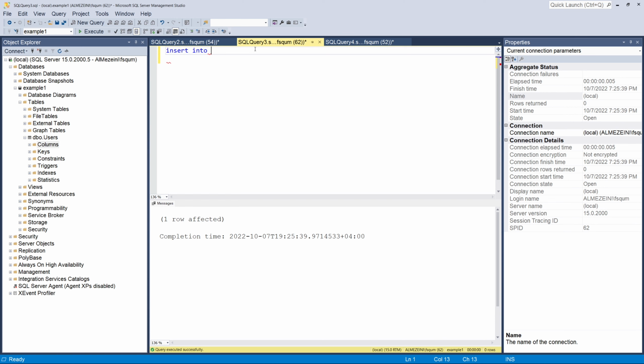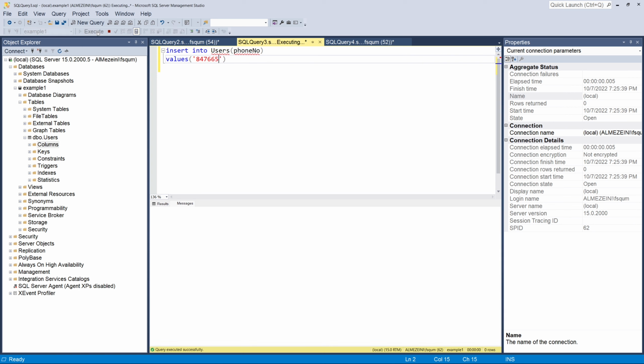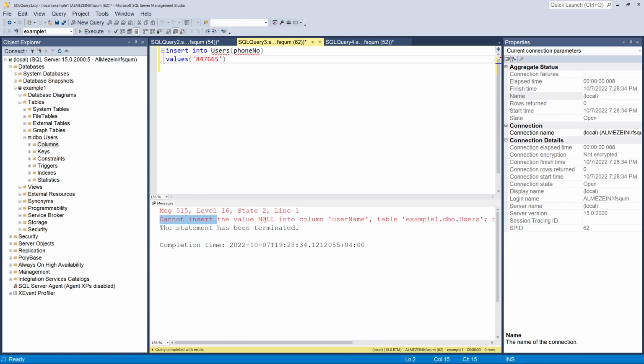Okay, so username, insert into users. Okay, only the phone number. And then we type values, and then we enter only the phone number. Let's enter a phone number, and then when we execute, it says cannot insert the value null into column username. You see, if we don't enter a username, this will give us an error each time.